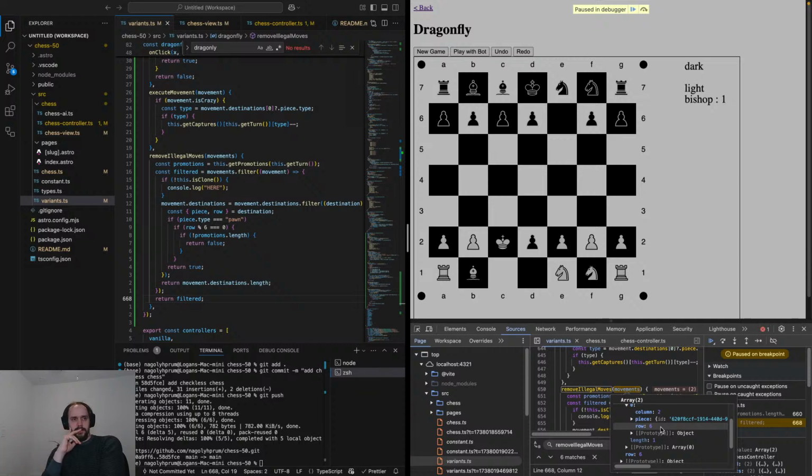2, 6. I don't know why 2, 6 would show up. That's really confusing to me. There's no piece there. That would be a capture. So it's showing 2 and 4. 4 makes sense.